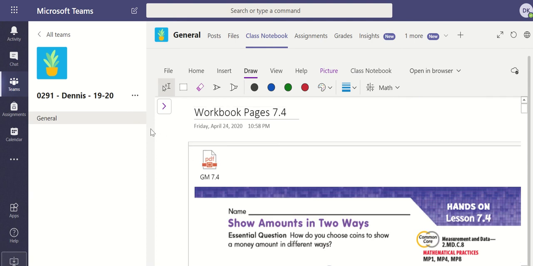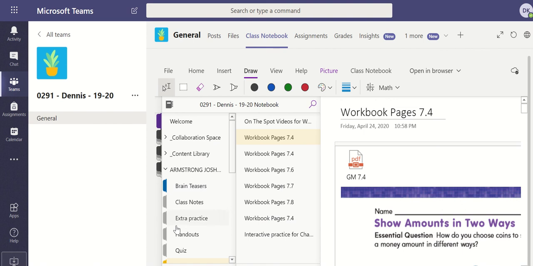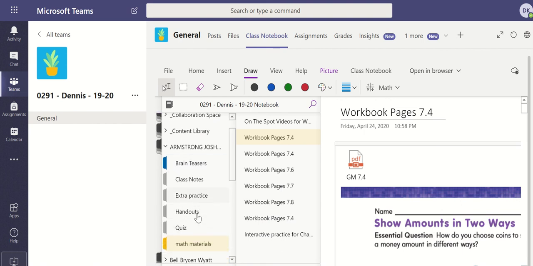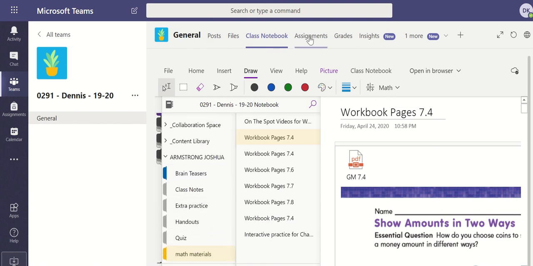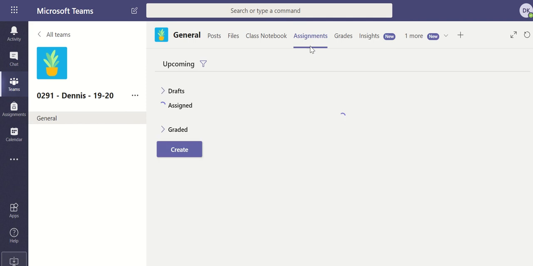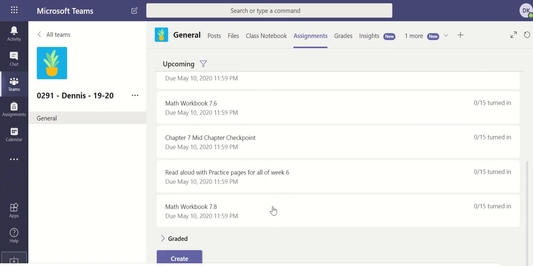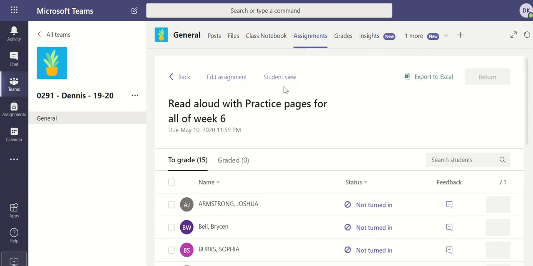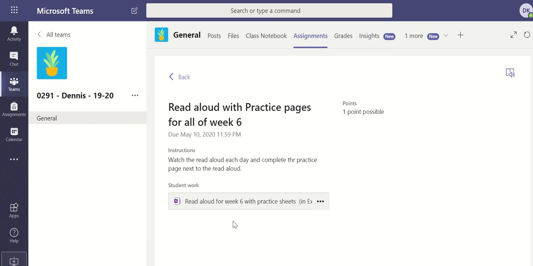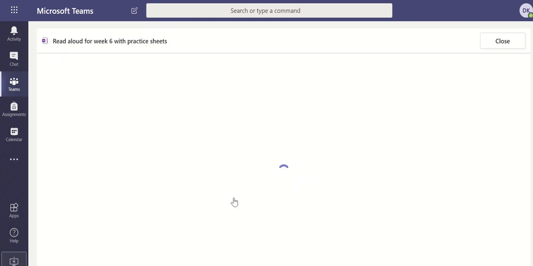The other thing I wanted to show you is if you are not able to find the assignments within your folders, the other thing you can do is click on assignments at the top, and all of the assignments for the week, or all of the assignments that I have assigned through Teams, which right now is only reading and math, you should be able to click over here on whatever it is that you need. For example, the reading, and yours should come up for you right there. You might have to click on the little thing and it'll come up for you.